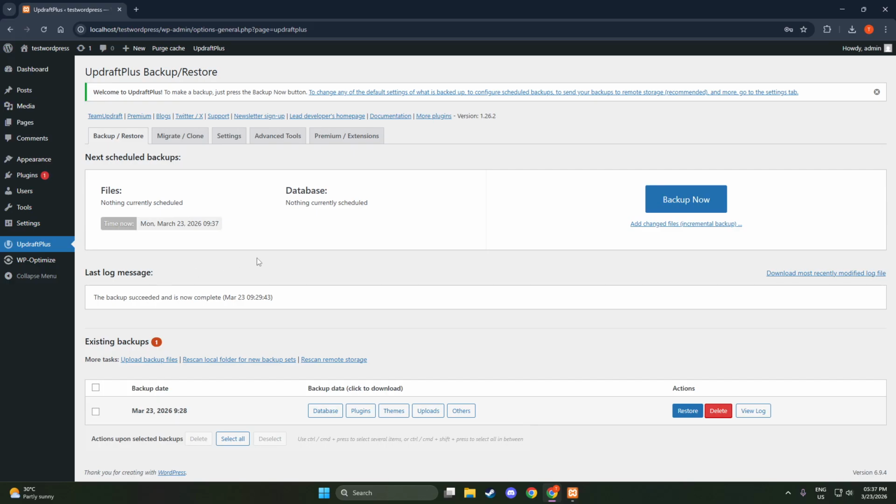On that screen, look for the section called Existing Backups. This area lists the backups the plugin has created, along with their timestamps and what they include, such as the database, plugins, themes, uploads, and other files. Take a moment to check the date and time so you pick a snapshot from before the issue started. If you're unsure, the most recent backup that predates the problem is usually your best option.